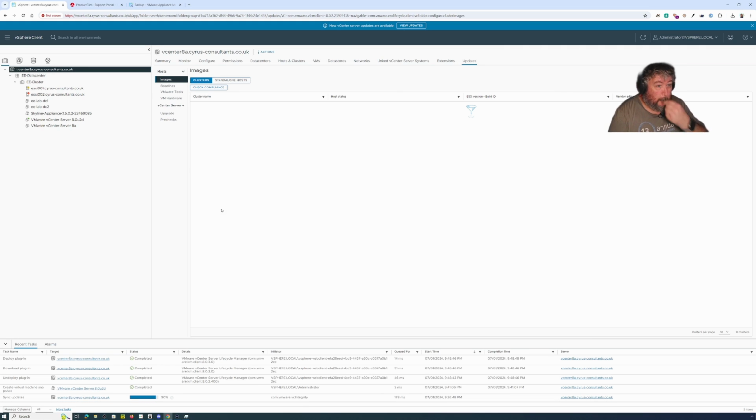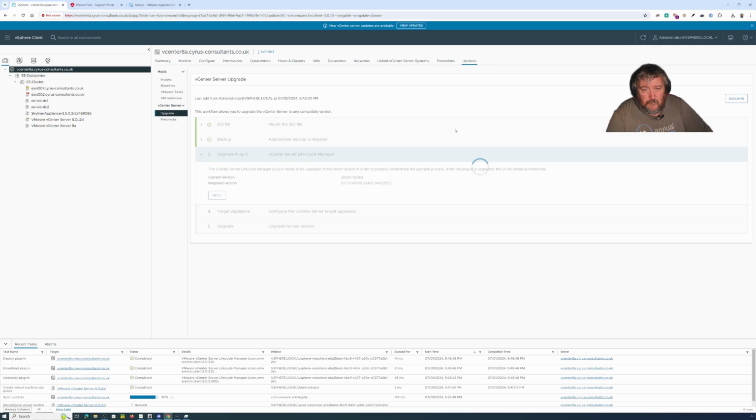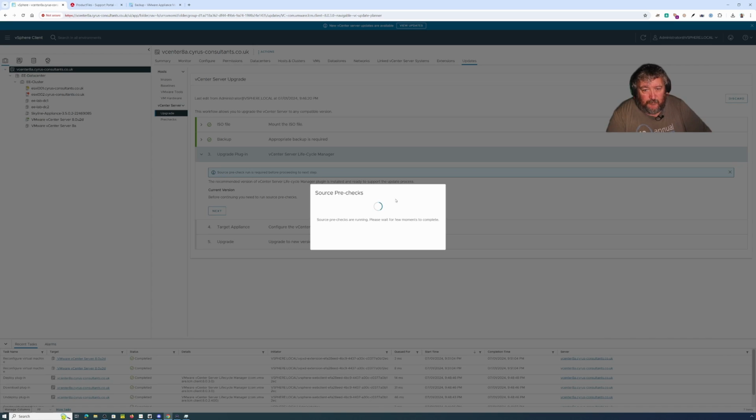Okay, so let's go back to pre-check. If we discard the previous one, we don't need to discard this because it's now telling us that the current version is 8.03. So we can run the pre-check.